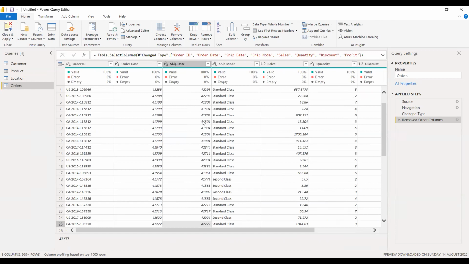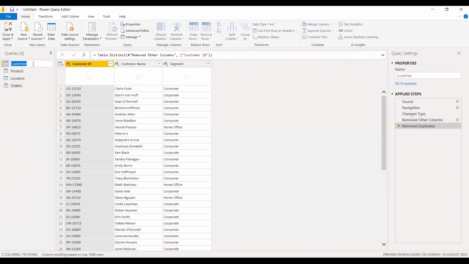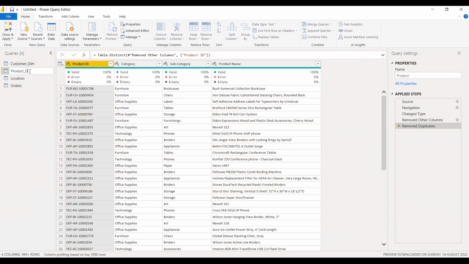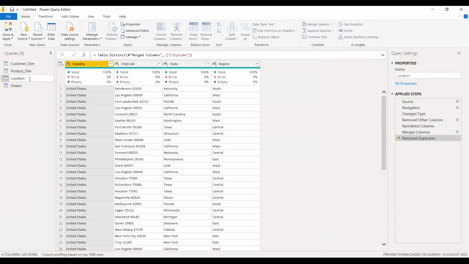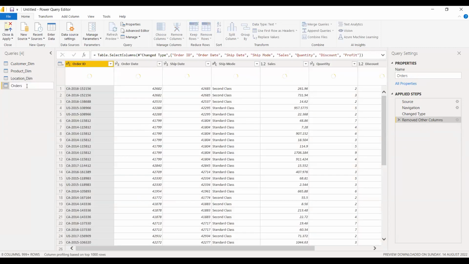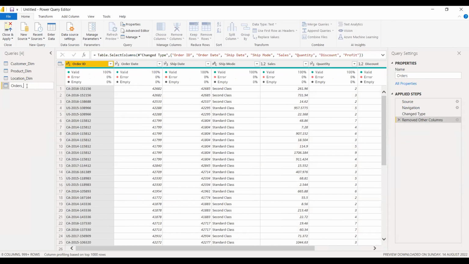Can there be duplicates here? Yes. In your order table, can there be duplicates? Yes, that's your fact table, isn't it? So this my customer is my what? Dimension. This my product is my what? Dimension table. This my location is what? A dimension table. And this my orders is what? The fact table. This is a fact table.